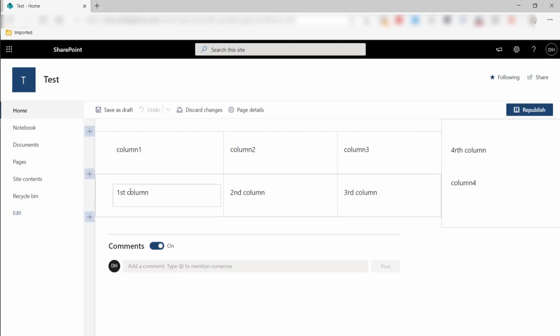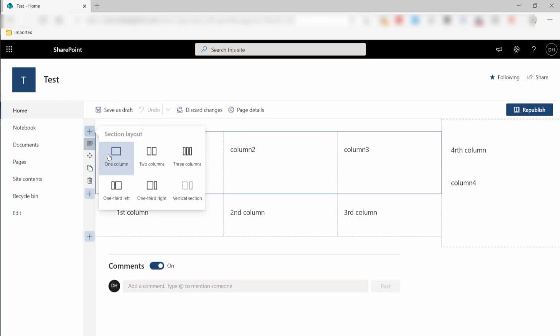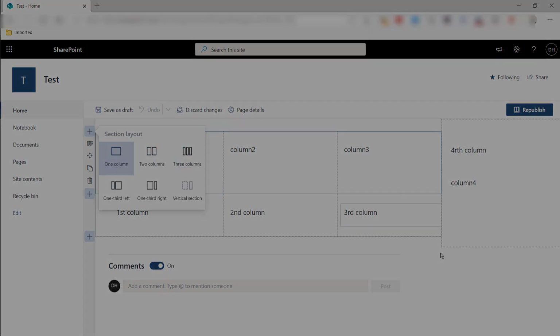If you go into edit, you'll notice that if you want to create a new column, there's only the ability to create up to 3 columns. But what we can do is create a 3-column layout and use this vertical section. And this is how we can do it.